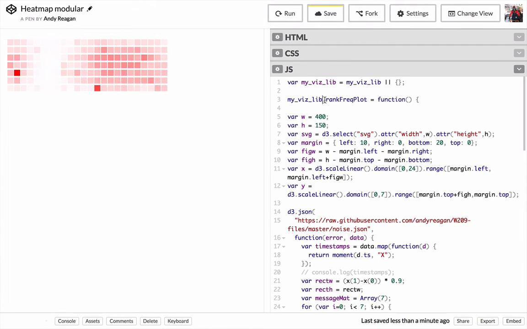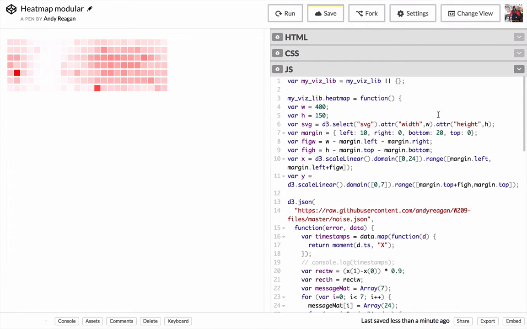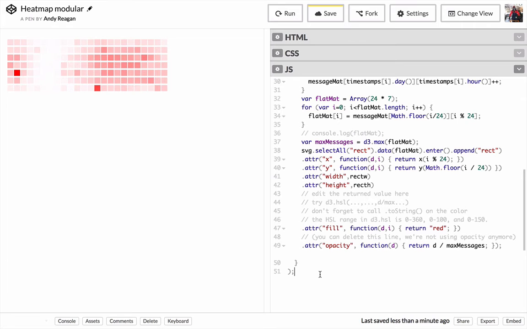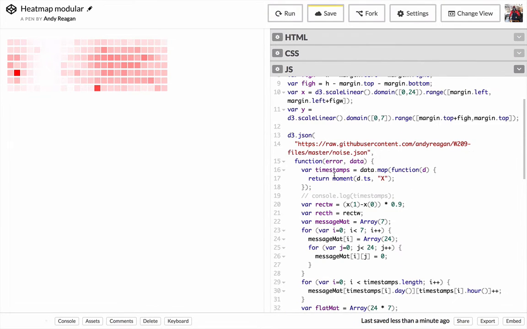If we take an object that is my VisLib, and we add heat map as a function, here we go. We've done it. Now we have heat map as a function. Here, heat map went and got the data itself, but instead, we actually want the heat map to work with the data already. So what I'm going to do is actually remove this.